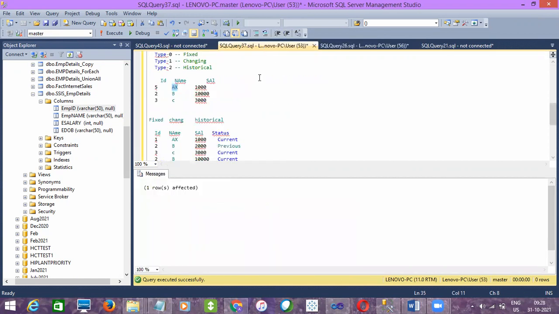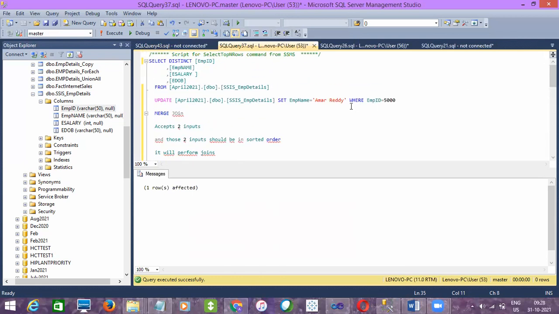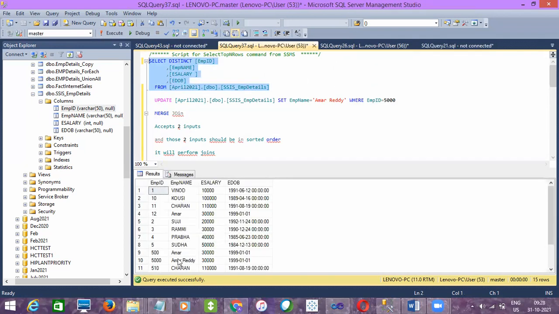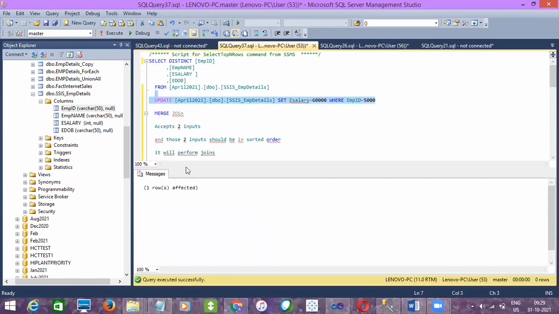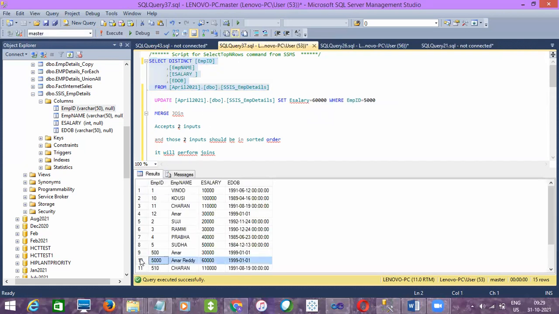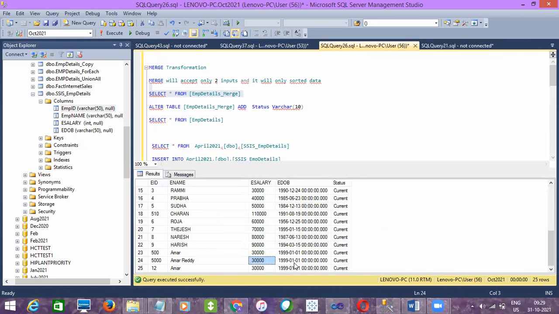So now first let's update the source record. For employee ID 5000, I'm going to change the salary to some 60,000. Set salary equals 60,000, now it is 30, where employee ID equals 5000. I have updated a record in the source for employee ID 5000. Here, can you see 60,000? In the source, it is 60,000. In the destination, as of now, it is 30,000.